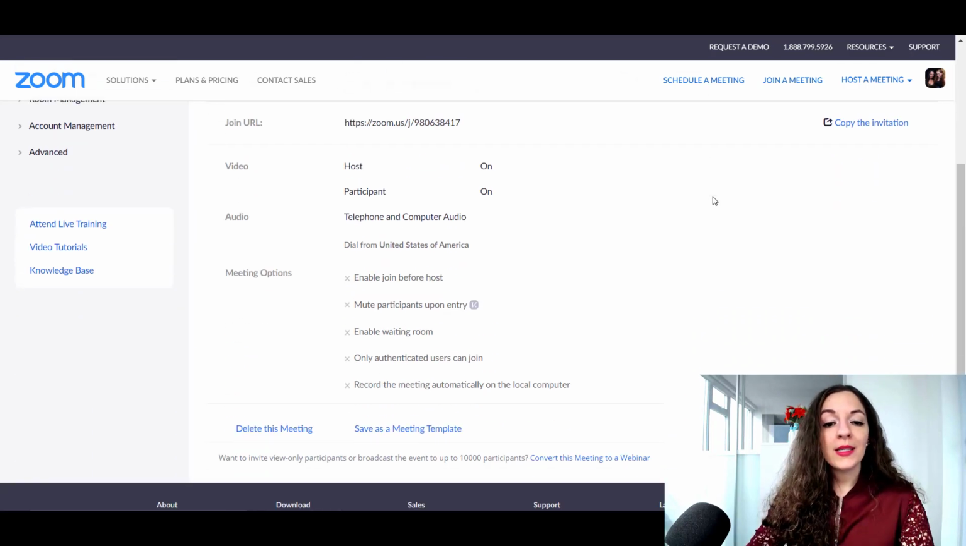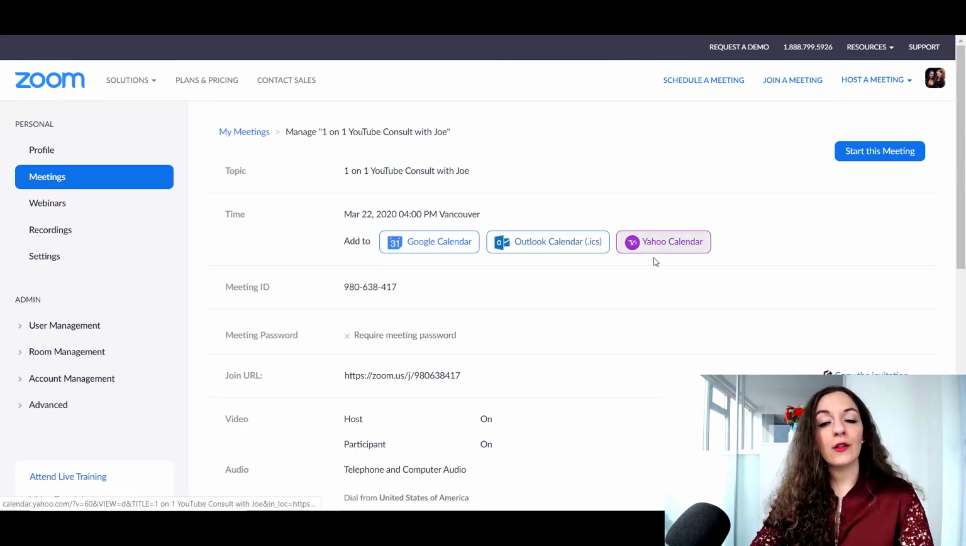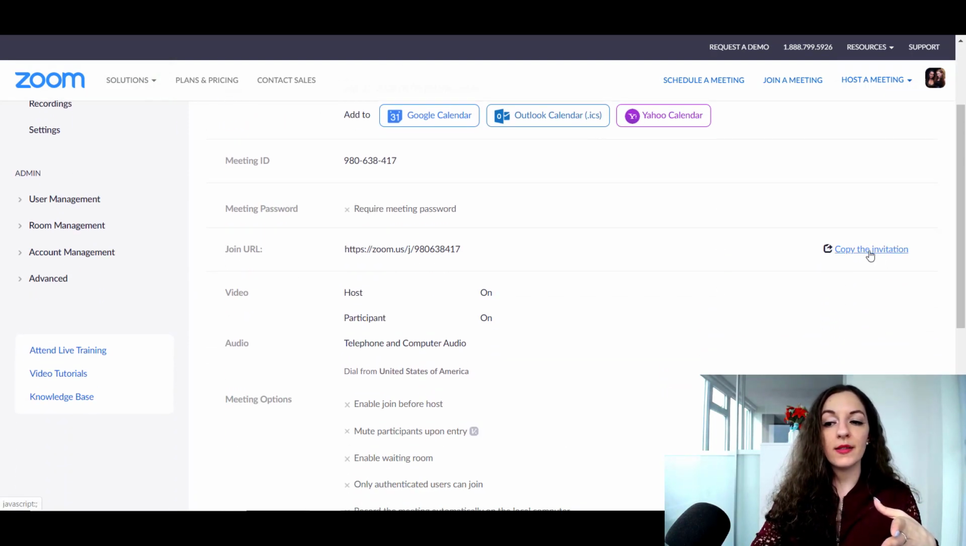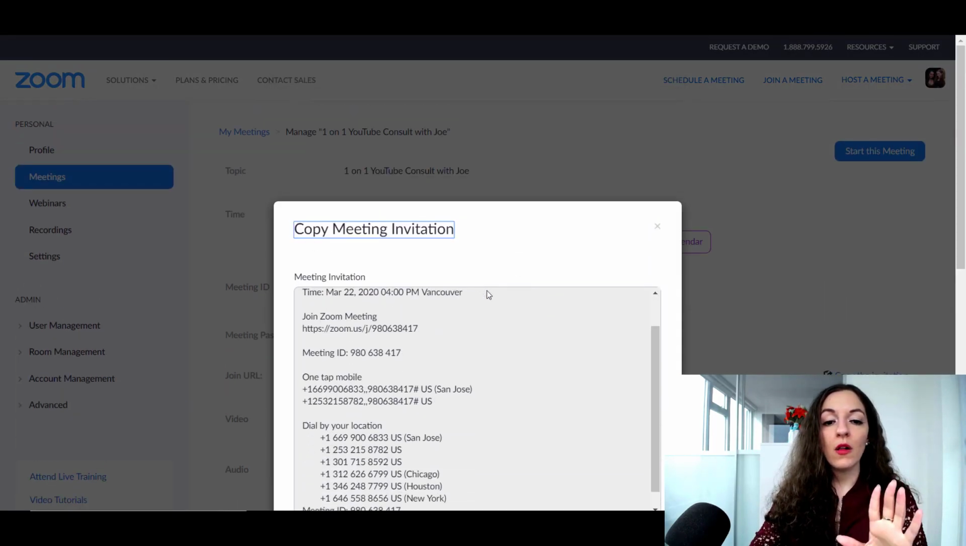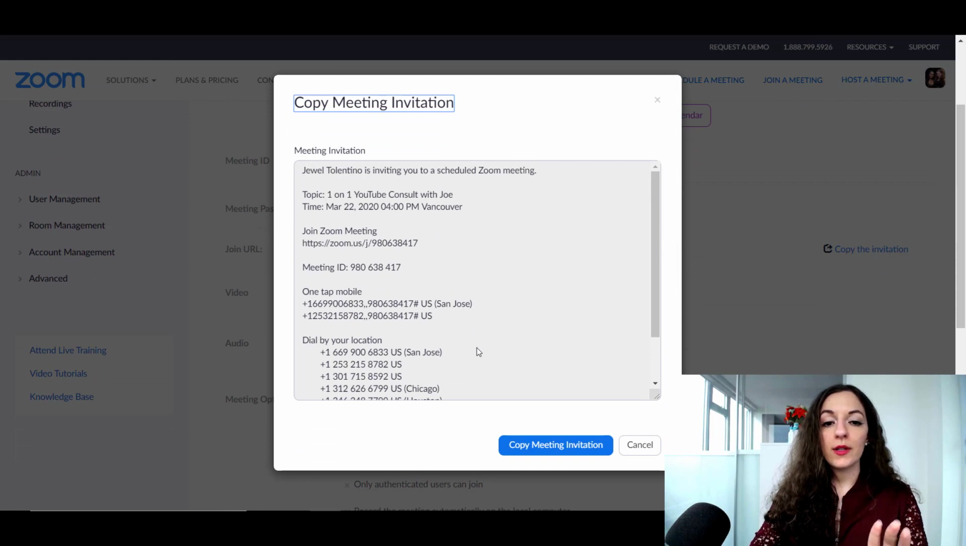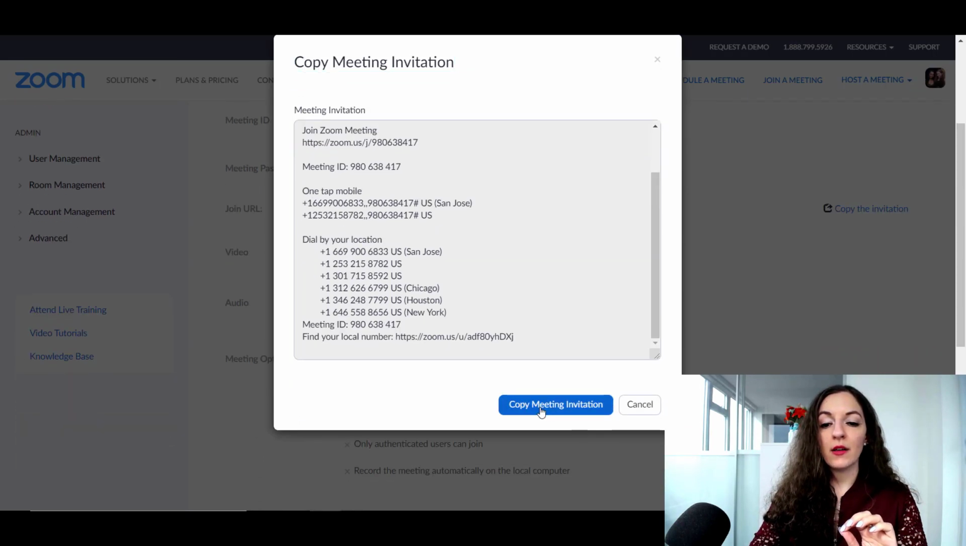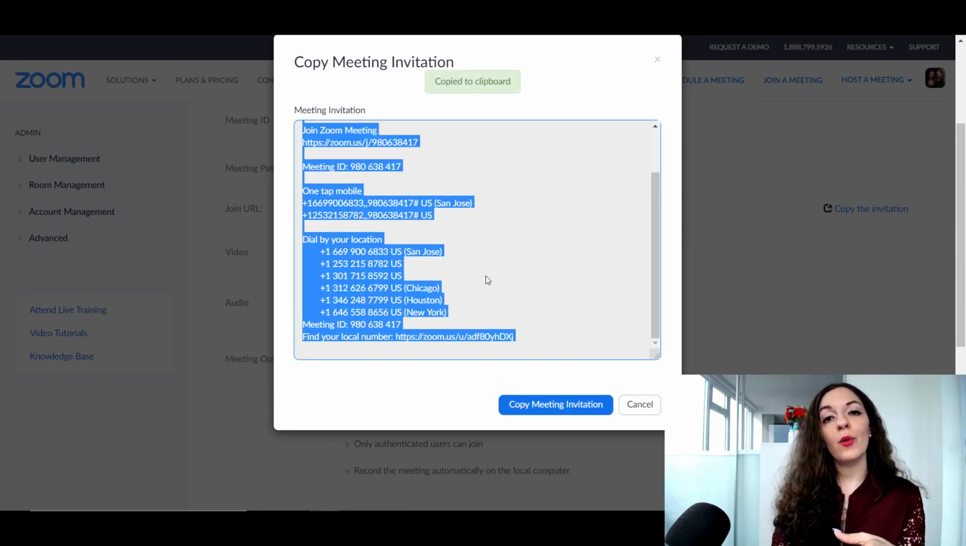So now that you have your meeting scheduled, you can add it to Google Calendar, Outlook, or Yahoo. And from within those specific programs is where you share this invite with your participant. Or what you can also do, if you want to keep it really simple, is click on this area right here where it says copy the invitation. It will copy all of the details of your scheduled meeting, including the link for where to join. Then you just need to click on copy meeting invitation. It's going to copy it to your clipboard, and then you can paste this in an email and email it to your participant who's joining the meeting with you.